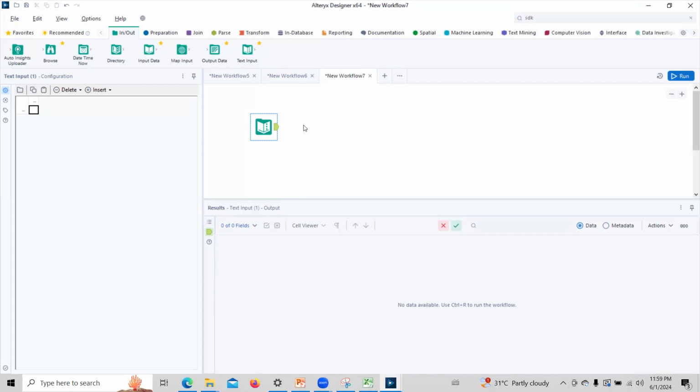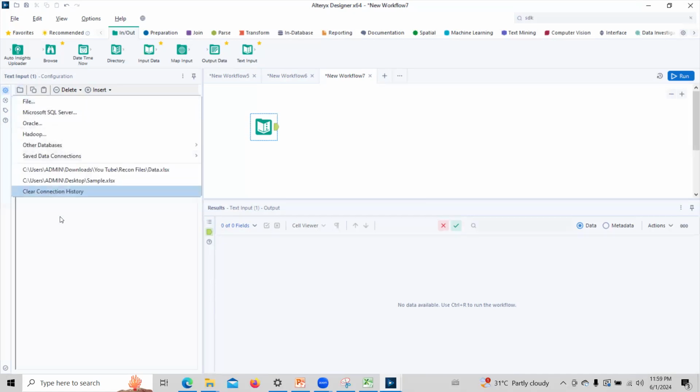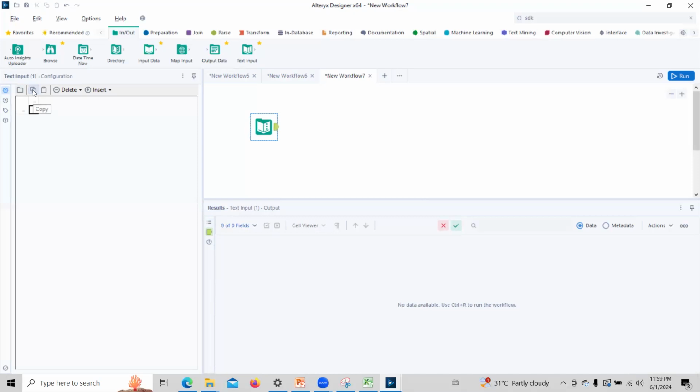But over here in the text input tool, this will create a different file inside Alteryx. Even if you delete the file that you have in the specific folder, this will not impact your Alteryx flow, because you have imported the text input data, because you have created that. We have multiple options over here. You can import the file directly from the folder, you can copy the data, paste the data, delete a row, insert a row, and anything that you want to do, you can do.